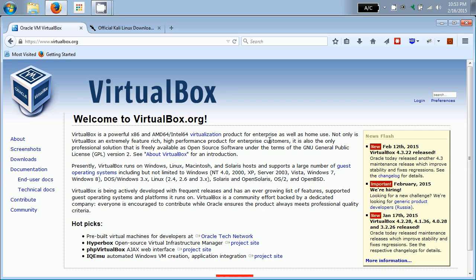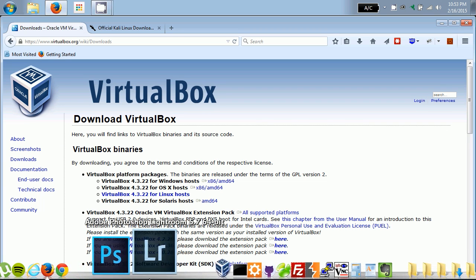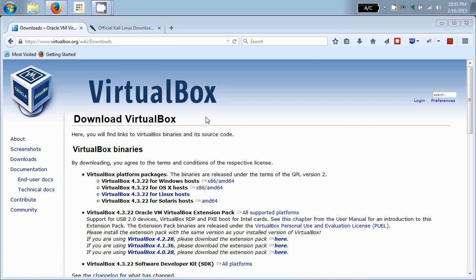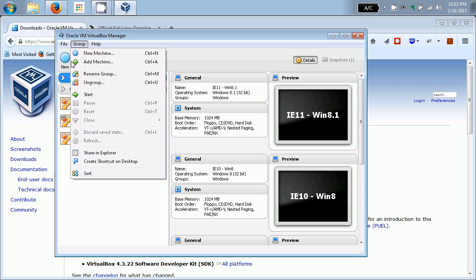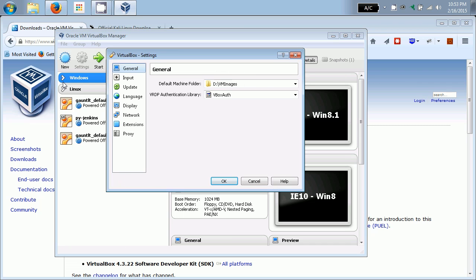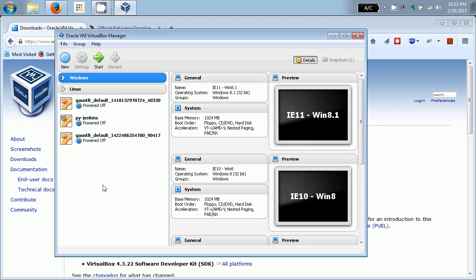Start by going to VirtualBox, go to the download section, grab the newest version, in this case 4.3.22 for Windows, and also grab the extension pack. Go to File, Preferences, Extensions, click the orange arrow, and then find the extension pack you downloaded, install it. Then go through and restart your computer.